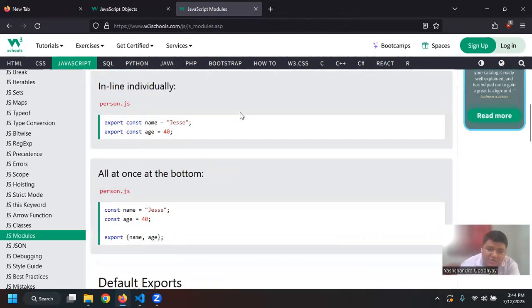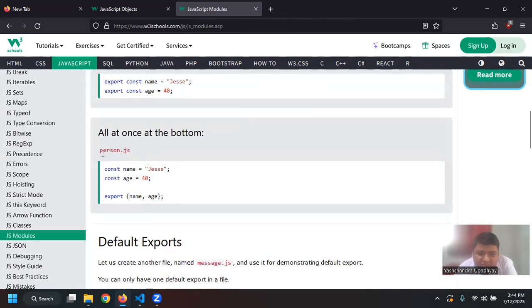So for now, you can say that I have created a file person.js where I can say const name, then the name of the person, and then const age 40, right? And then I can export the name and age variables. When I say export, that means it is available to be accessed from a different JS file, for example when I'm importing it in my root file, in my root directory.